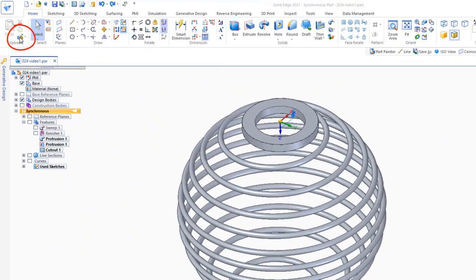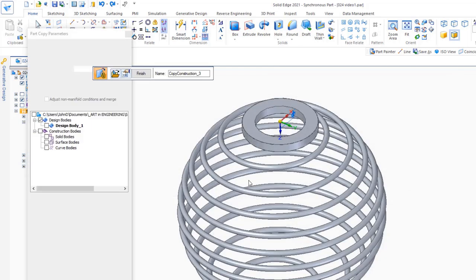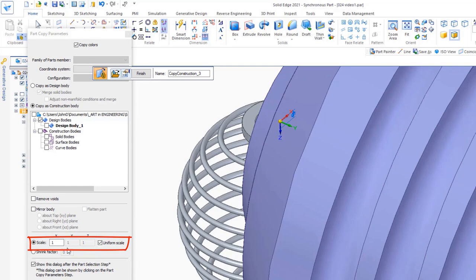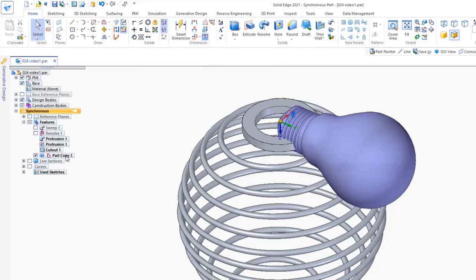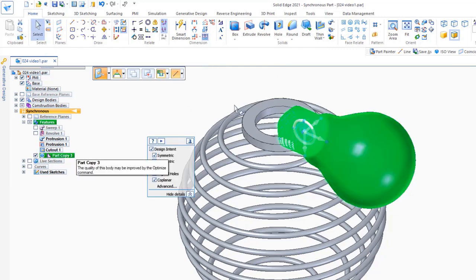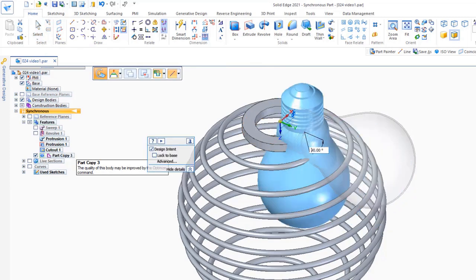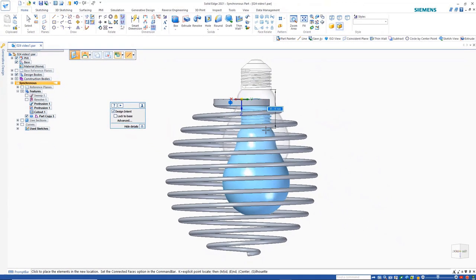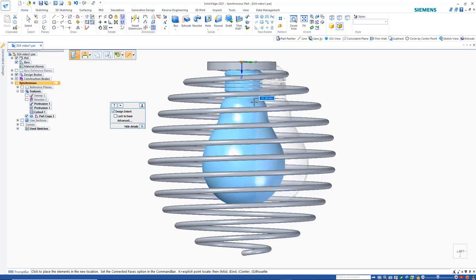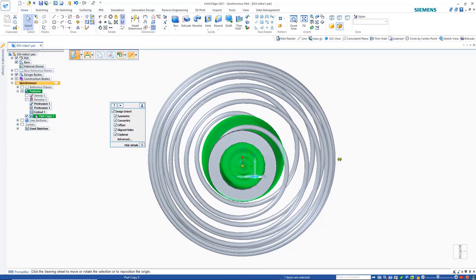And now I can add the light bulb. Come over to part copy and I'll identify the bulb and open. This is way too big, so I need to change the scale to 0.06. I'll come over to the part copy on the feature tree. Let's just spin that around 90 degrees. Look at it from the front. Just drop this down and move it into position. Probably the best way to check this is in the right spot is just look at it from the top view there.